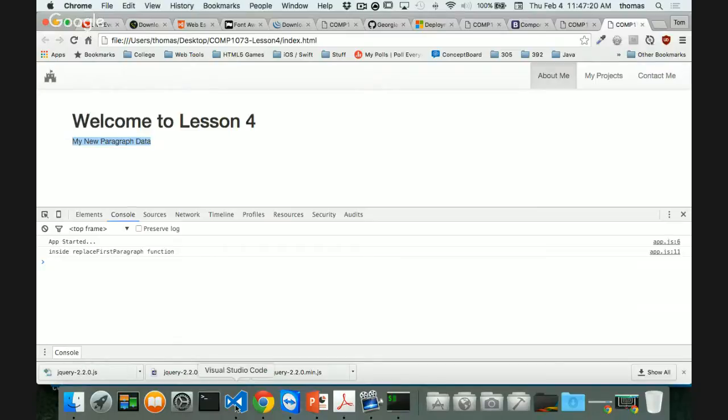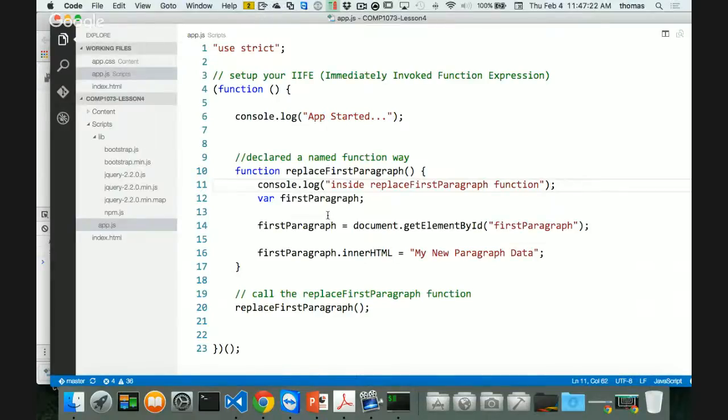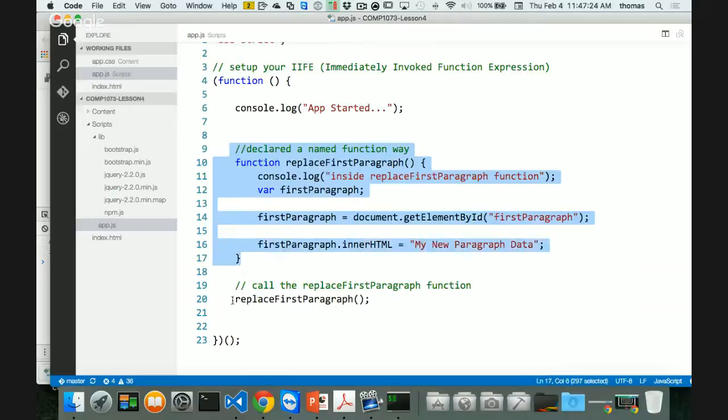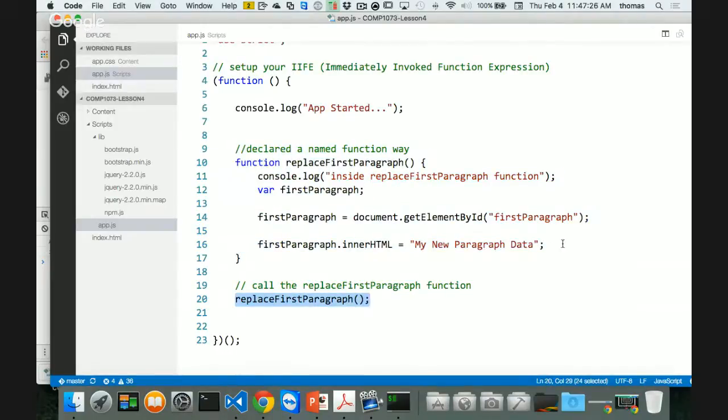If I go back to my Visual Studio Code, here's my function. I called it down here, and then it replaced my data that was in there, that big lorem ipsum text, with this. Okay, one more, and I'll let you go for the day, right? And I have a mission accomplished for today, believe it or not, which is the anonymous function way.